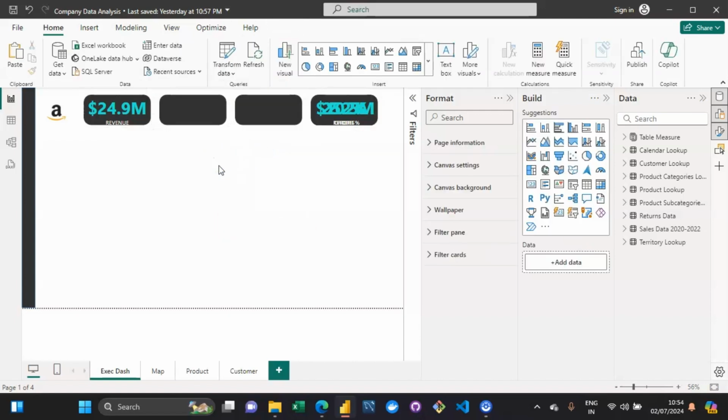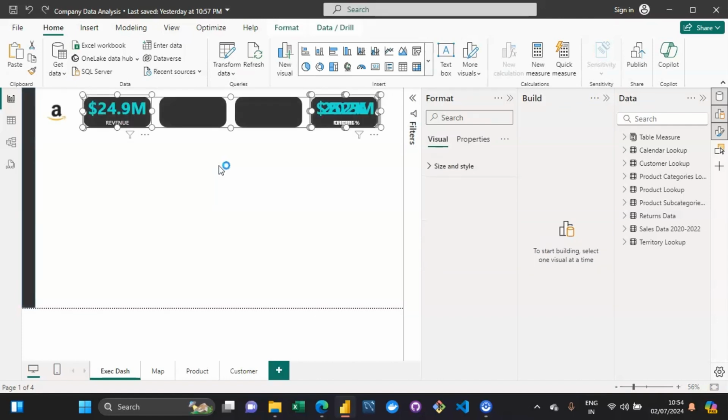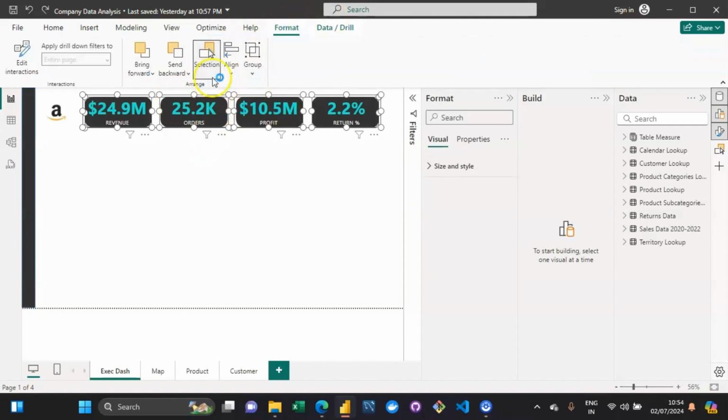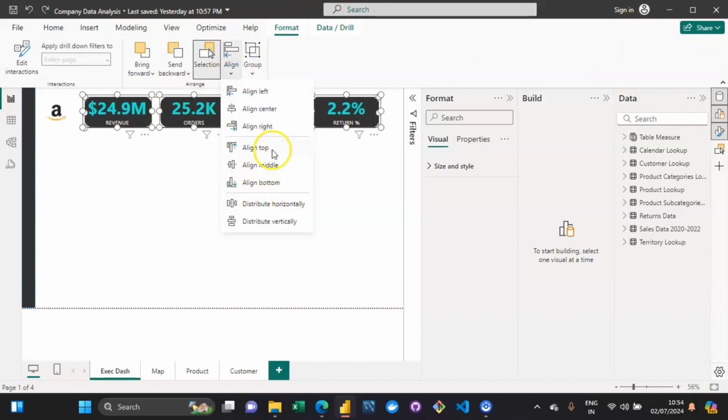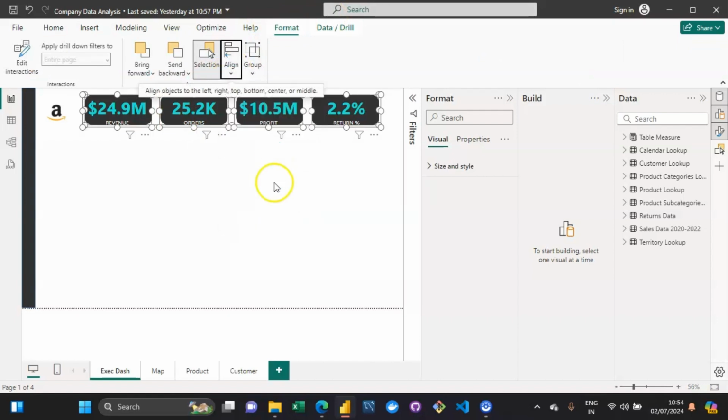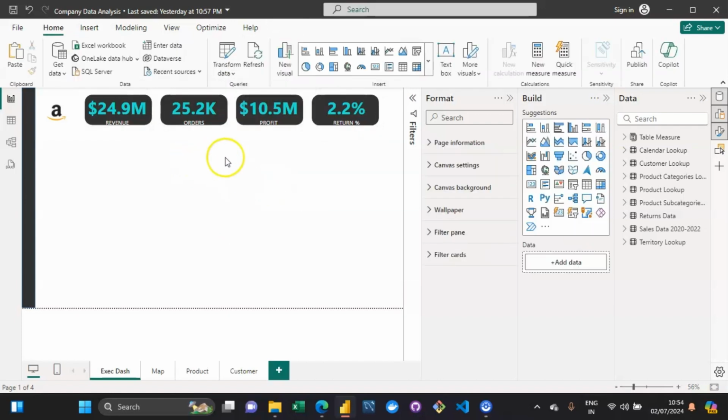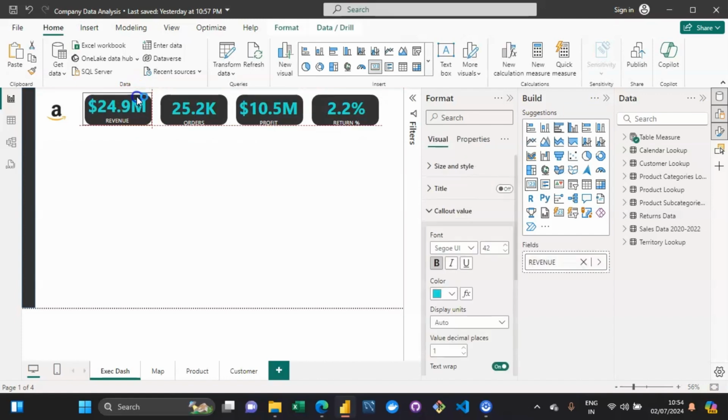Okay, this distribution doesn't seem to be quite fine. Let us click on Control Z to undo the changes. Let us just align it on top only. Okay, now this seems fine, right? So it seems fine. Or we can just keep it over here.